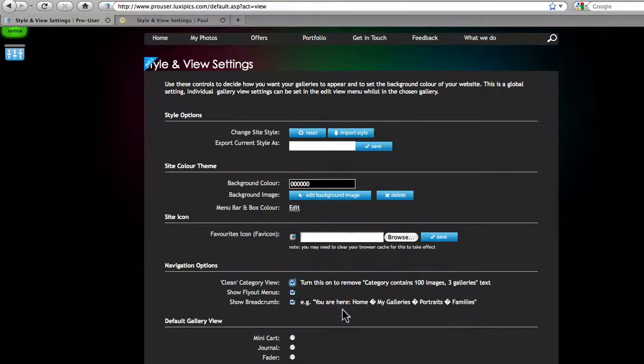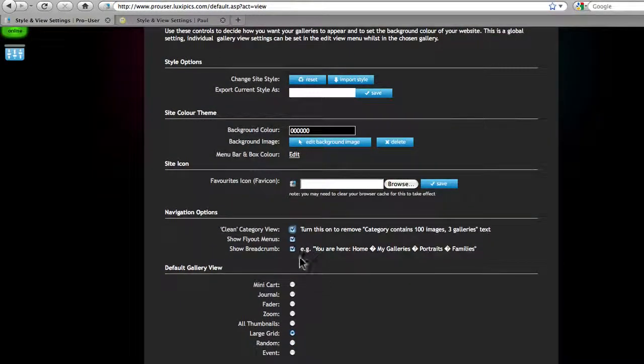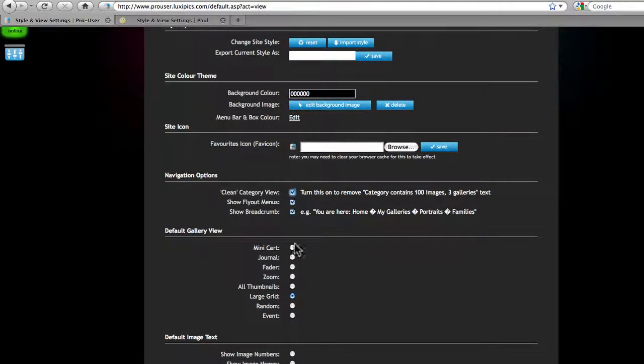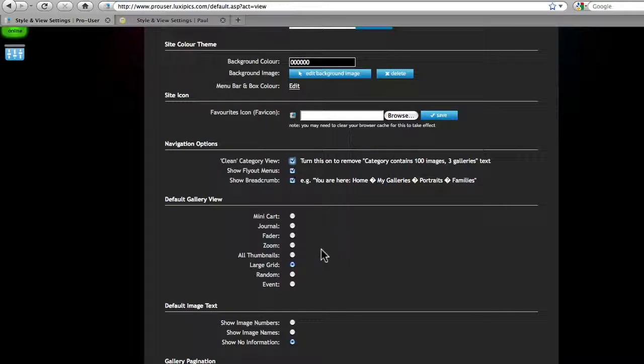If you don't want that to show, then again just untick this and it will actually remove the breadcrumb. Okay. The default gallery here, this is when you upload any images or create a new gallery structure, then the default one is going to be your own taste. Just have a look at the various types of gallery and decide which one you want to use.